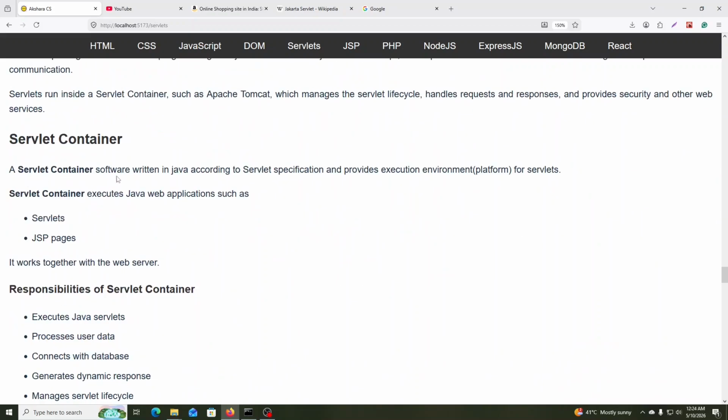A servlet container is software written in Java that provides an execution environment for servlets. It manages servlet execution, life cycle, sessions, request processing, and security. Servlet container executes Java web applications such as servlets and JSP pages. It works together with the web server.